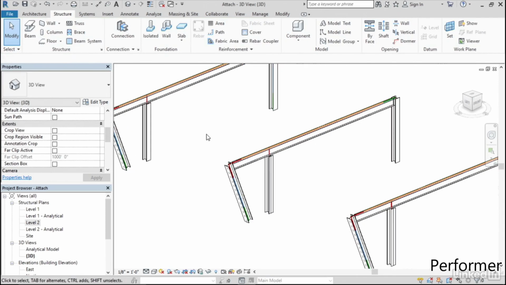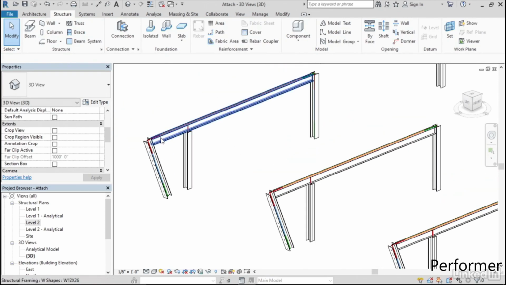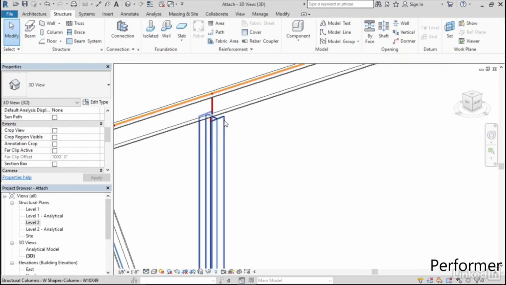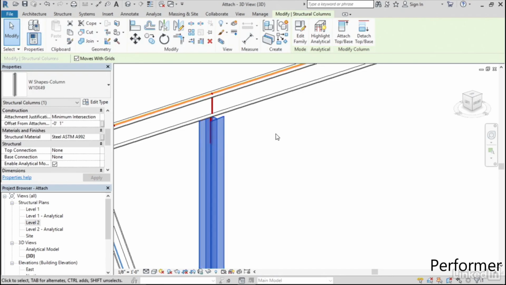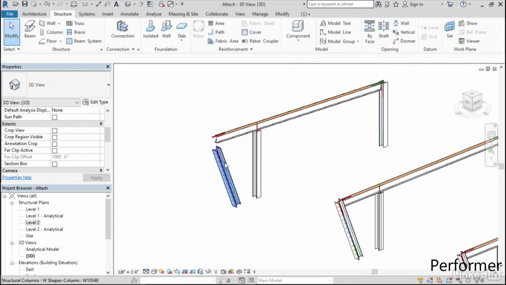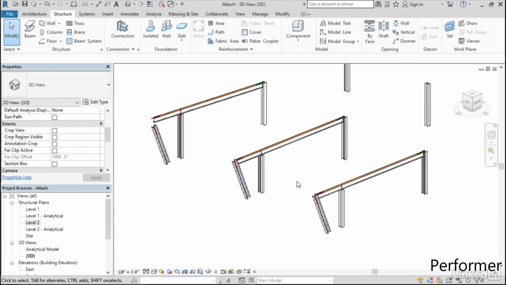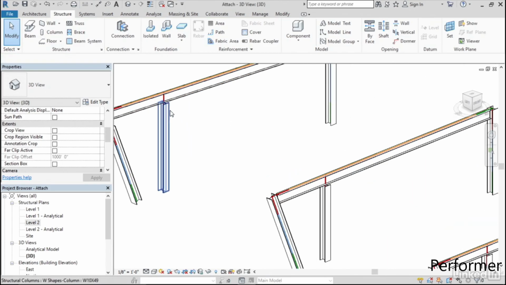Hit Escape. Now what's going to happen is if I select this beam and I give it an offset of like 2 feet, our column is going to move up with it. This column won't because it's not joined, but that's okay. So that's how you attach a column to the bottom of a framing member.